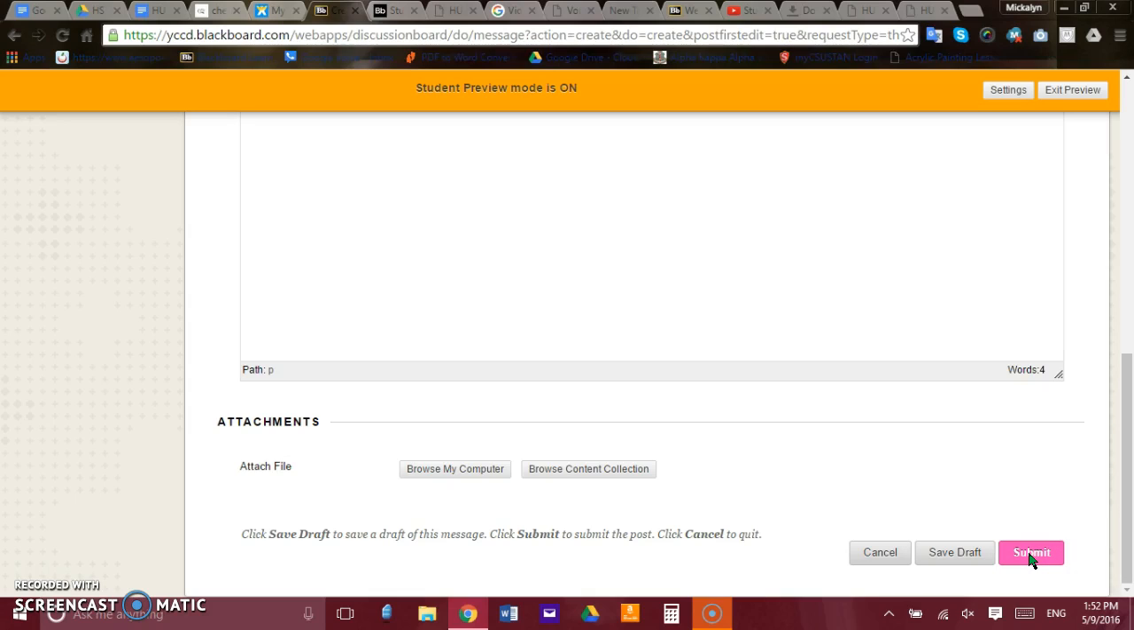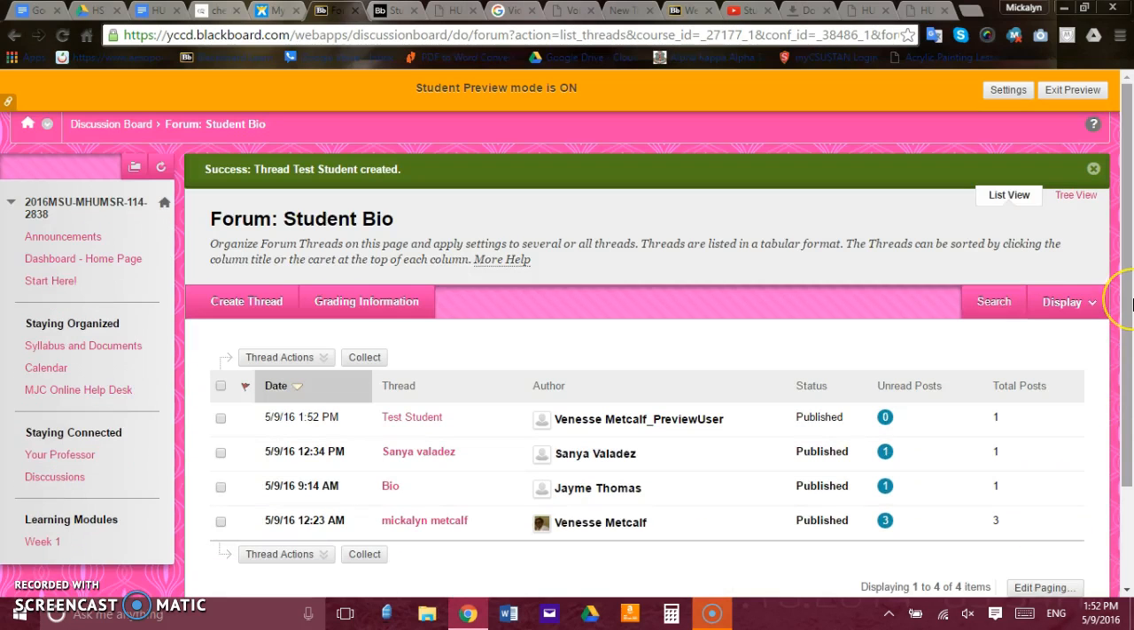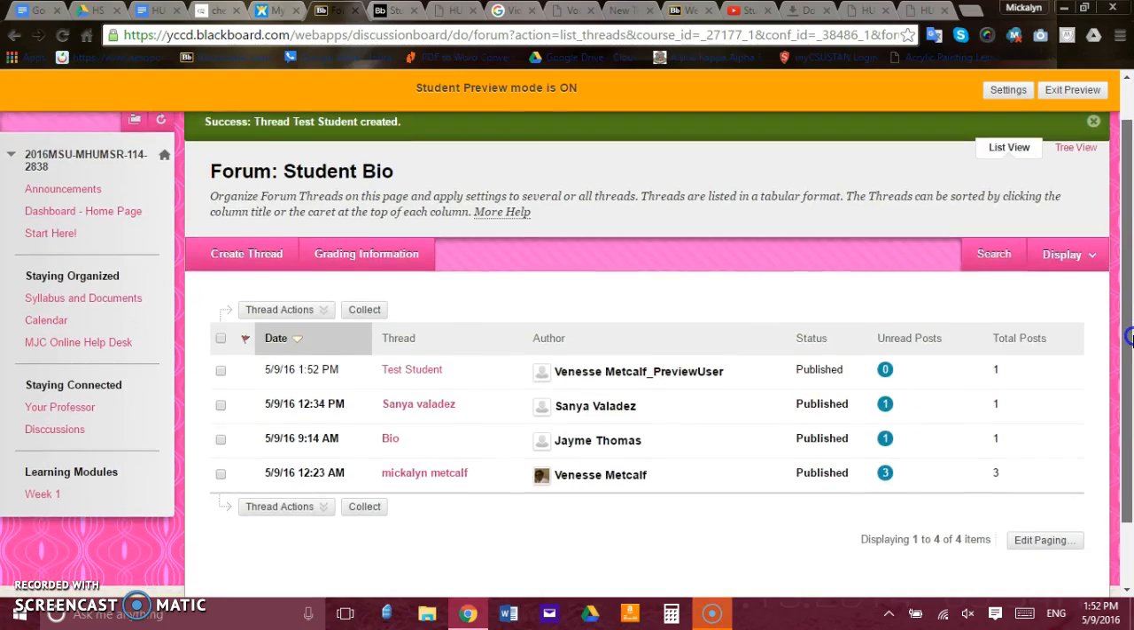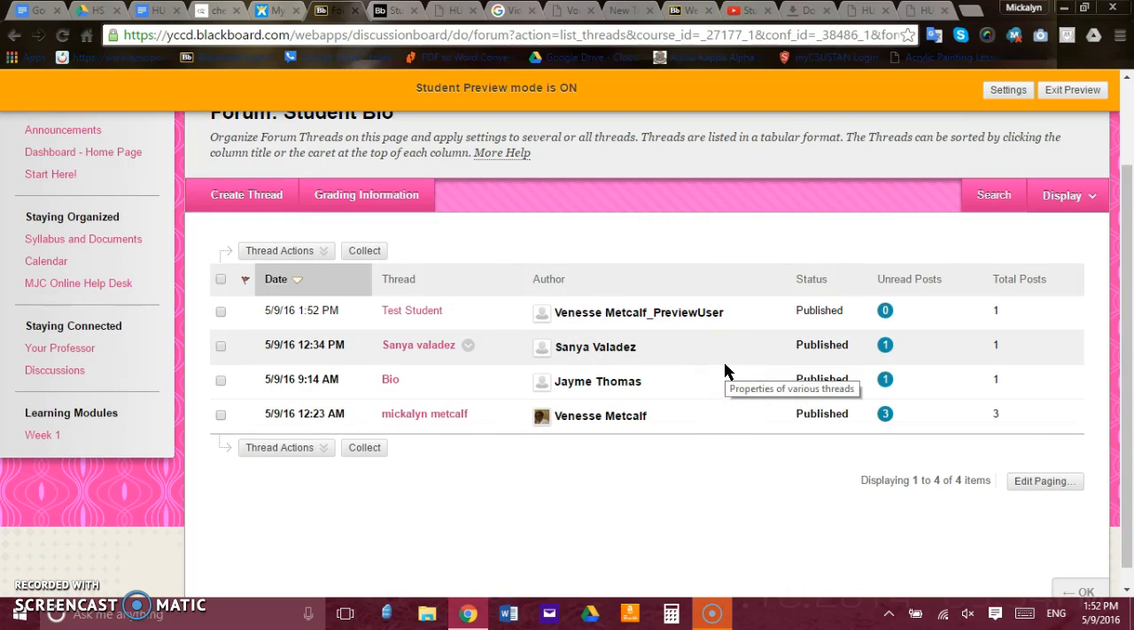If you've written your bio in a Word document on your computer, the easiest place to save it is on your desktop. Click on Browse My Computer and attach the file that way. Otherwise, click Submit. Once you submit, you will be able to see everybody else's threads.